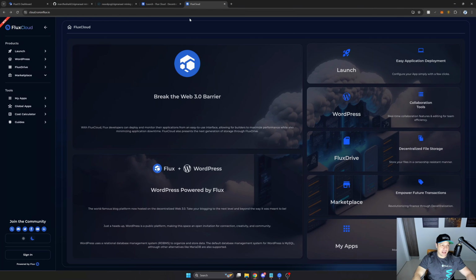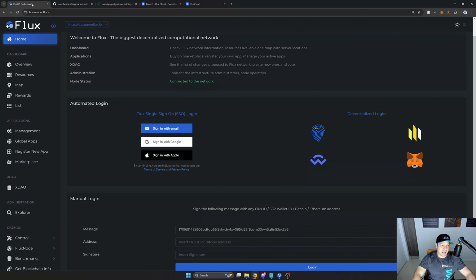Now, I've tried all of them before. I've run into issues with the latest cloud.runonflux. The deploy button just doesn't want to work, at least for me. I don't know if it's a setup thing or a me thing. I'm assuming it's a me thing, but in this demo, we are going to use the home.runonflux application or website to launch the application.